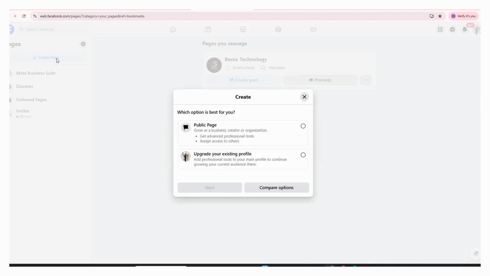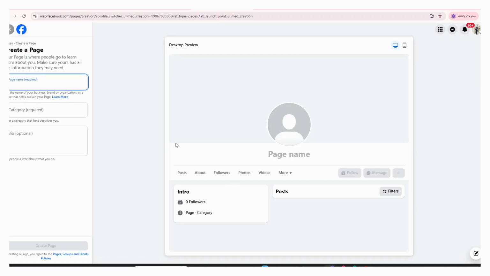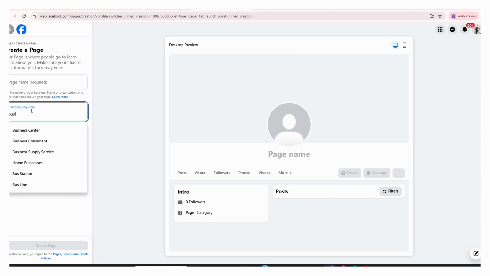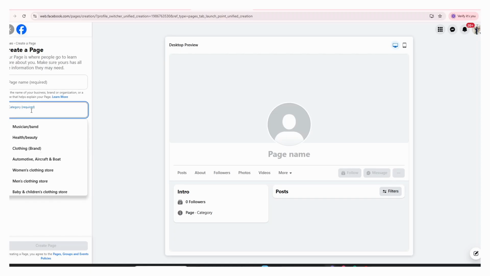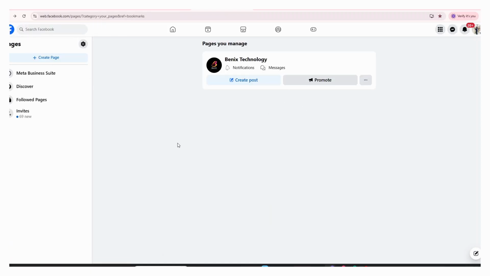So you come here to create page. If you have an existing Facebook page, you can use that one, but since we are creating a new one, I'll show you. Then create a public page, which is next, and then get started. I'm not going to create one, I just want to show you how. You input your page name and your category, maybe business center or business consultant. It can be one or more than one, and the bio is optional. All you have to do is create page, and that's it. But because I already have one created, I would not be able to do that.